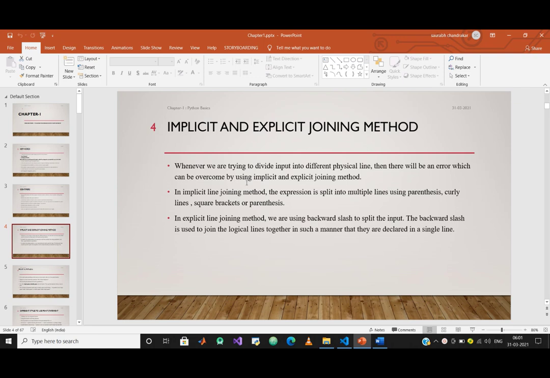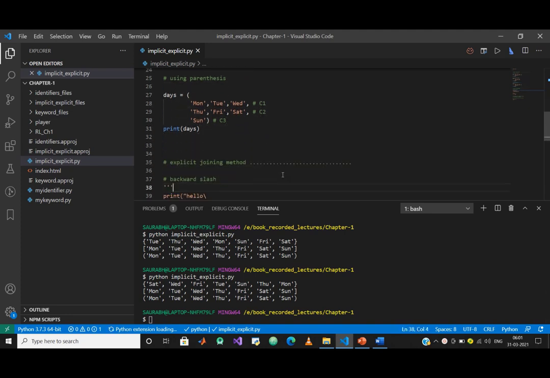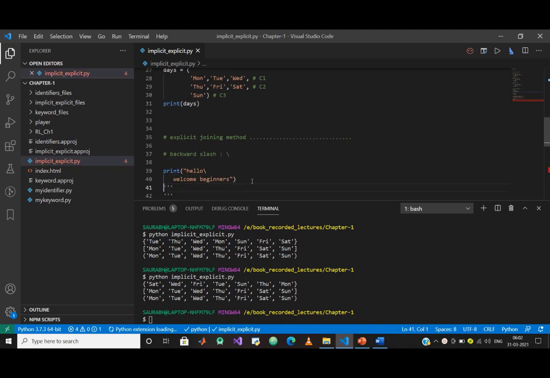Now let us deal with the explicit joining method. In explicit joining method, we are using the backward slash to split the input. Backward slash is this. This is the backward slash, and this is the forward slash. So here we are using backward slash to split the input. The backward slash is used to join the logical lines together in such a manner that they are declared in a single line.